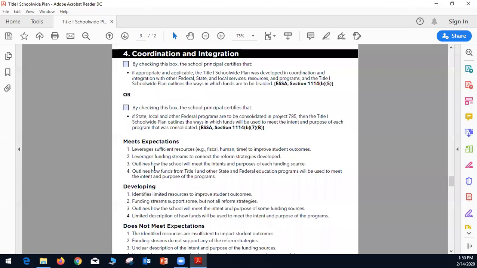A well-written plan will outline how the school will meet the intent and purpose of each funding source. A plan under development will outline how the school will meet the intent and purpose of some funding sources. And a plan that doesn't meet expectations will have unclear descriptions of the intent and purpose of the funding sources.